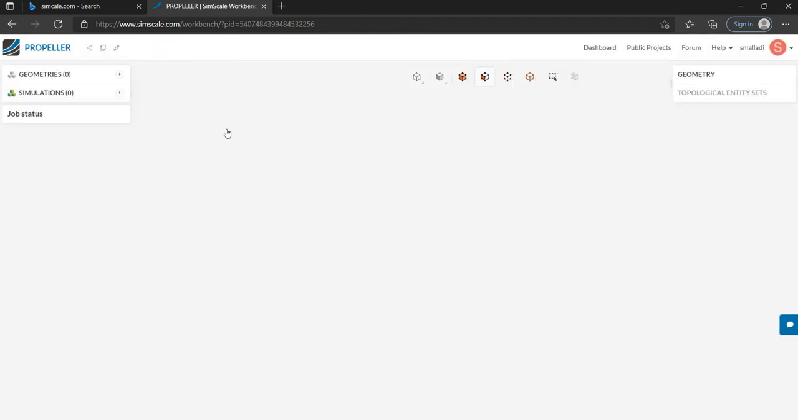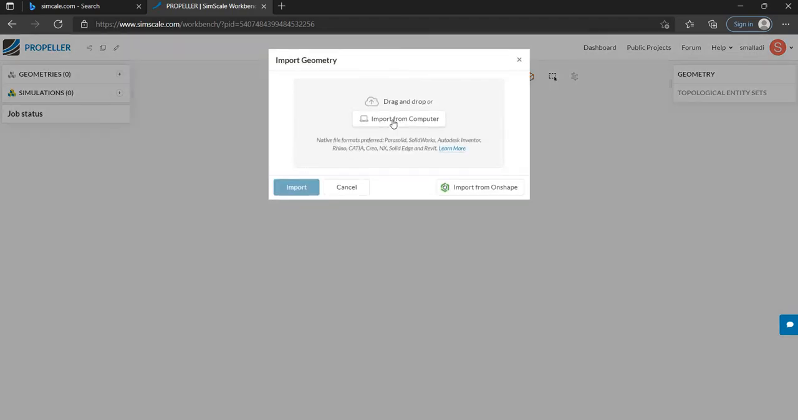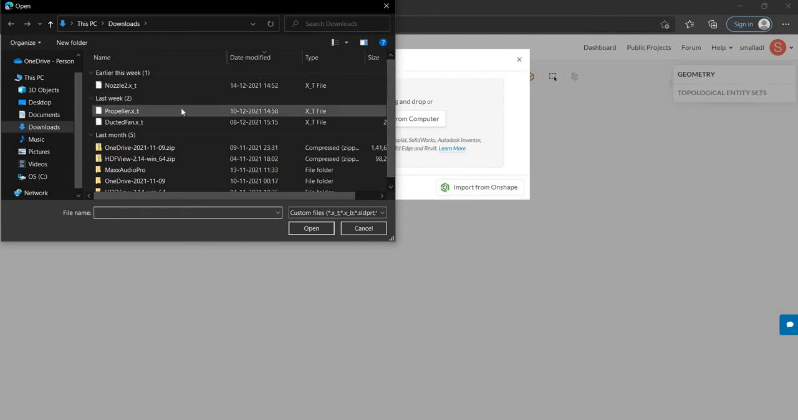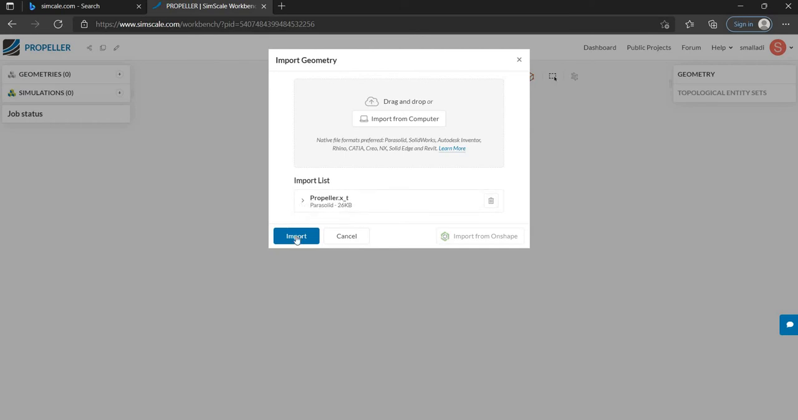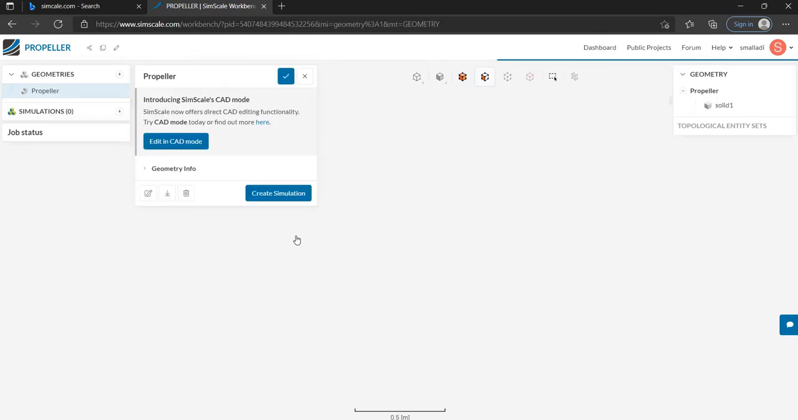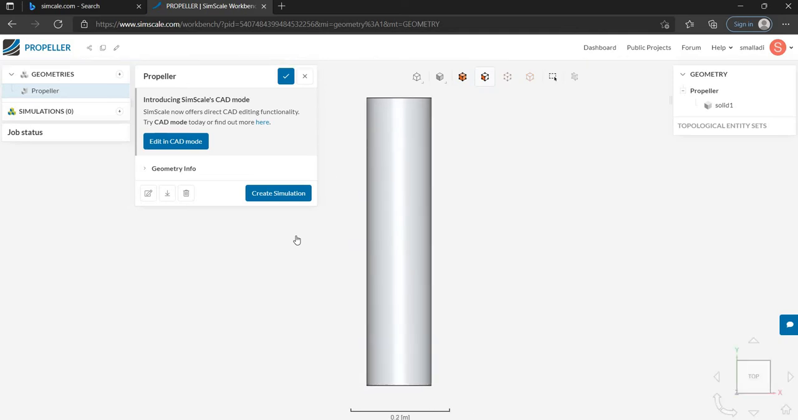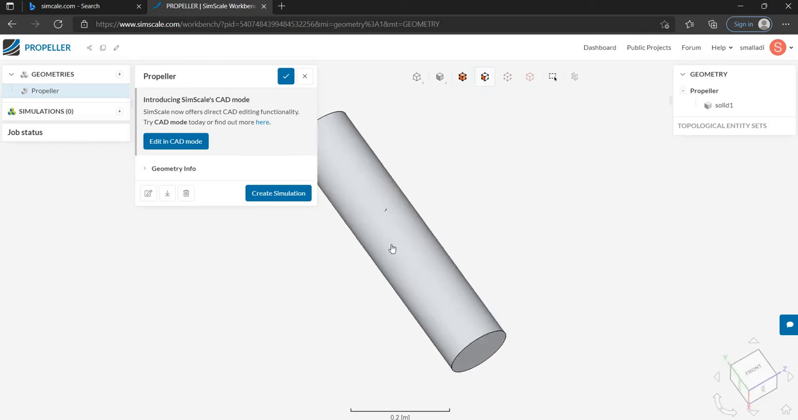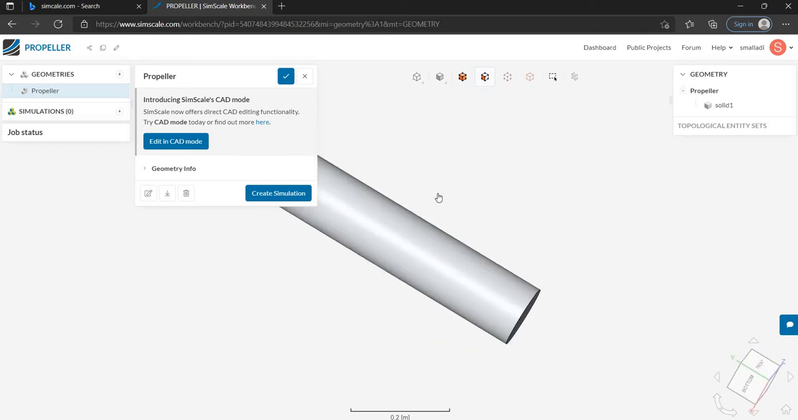The first step is to import geometry required for the analysis. To import geometry, go to Geometries, click on the plus icon, click on Import from Computer, choose your geometry file and click on Import. The geometry is imported.